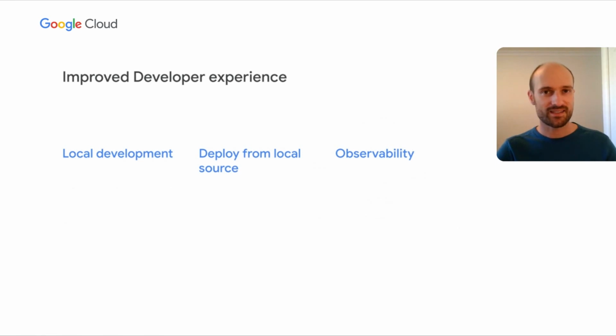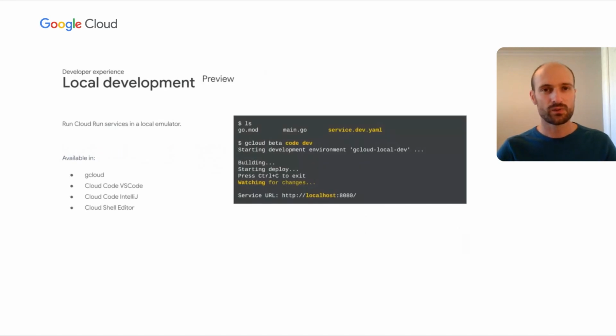Now, I want to tell you how we have been improving the Cloud Run developer experience with 3 things following the development journey. First, we have added local development to Cloud Run. Second, we are making it easier to deploy your source code. And third, we improved the observability of your Cloud Run services. Let's take a look. Local development.